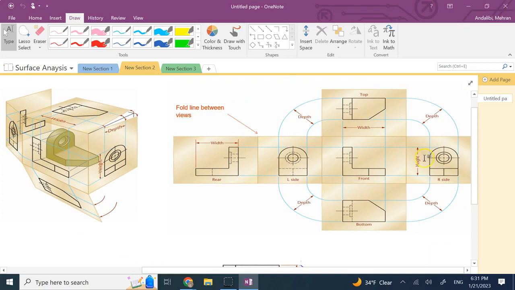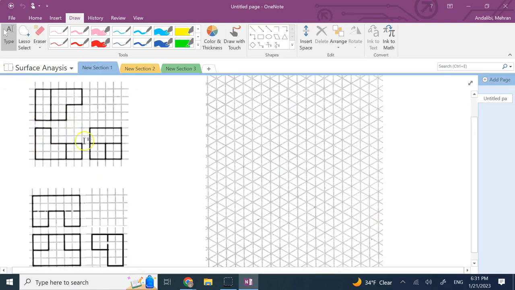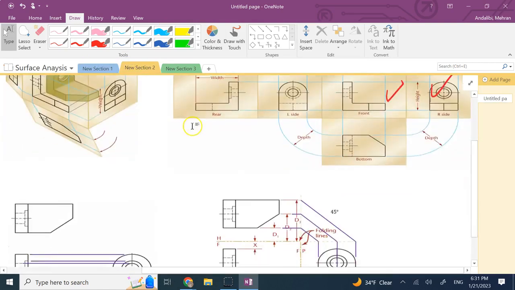And out of the six views, you have three pairs, and these pairs have redundant information. So the right looks like the left, except some visibles become invisibles or vice versa. Top is like the bottom, front is like the rear. So we eliminate the rear, left, and bottom. We only keep the top, front, and right. And that's what you see here, right? Those three views that you have.